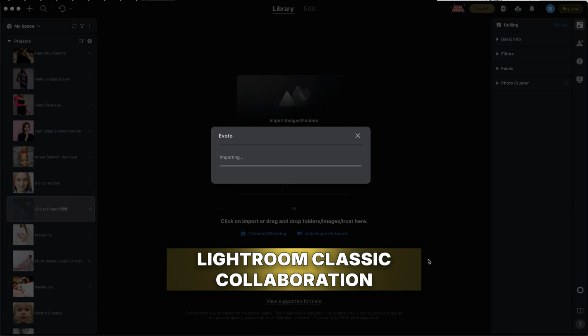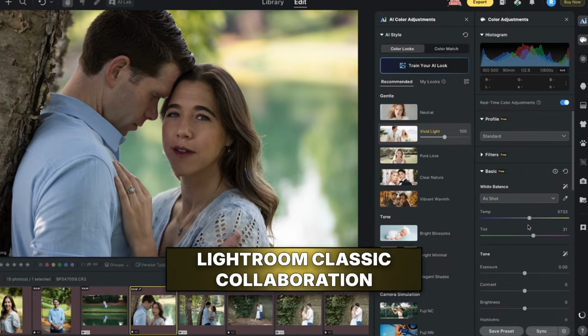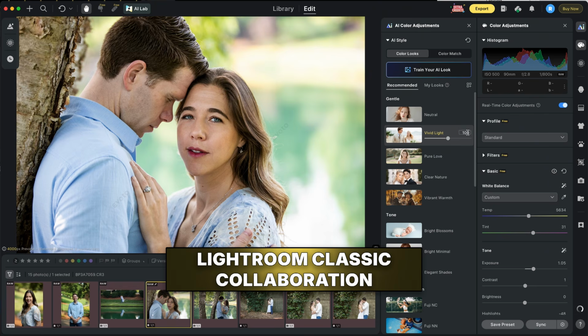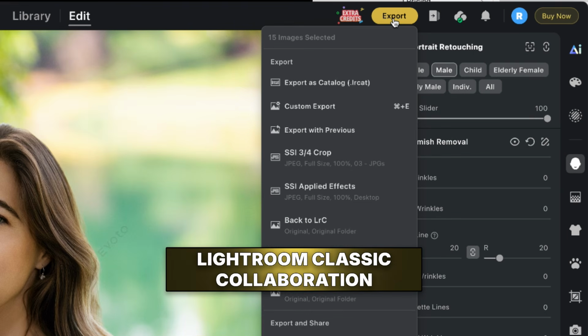For Lightroom users, Lightroom Classic collaboration is smoother than ever. You can import your catalogs easily, edit with Evoto's AI power, and send your photos right back using the Back to Lightroom command to keep your existing ecosystem perfectly intact.